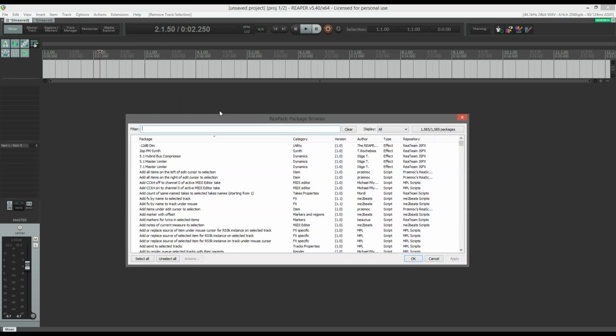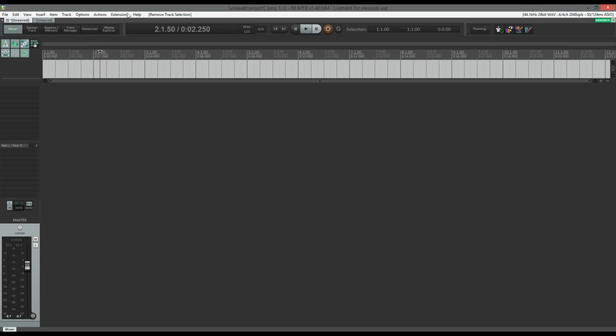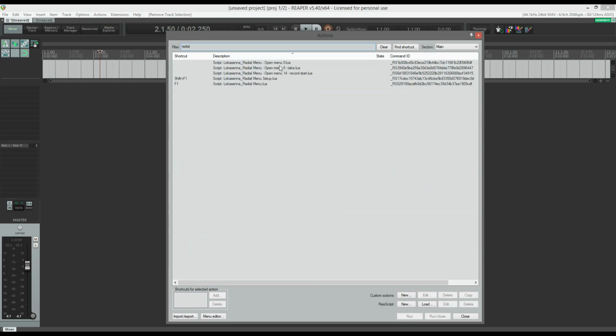Hopefully you are one of the lucky people who is able to use ReaPack, which I highly recommend installing, in which case you will find Radial Menu on here, right click, choose the install option, apply, and off you go. Radial Menu will add 2 actions to your action list: the script itself, Radial Menu, and Radial Menu Setup, which you can bind to pretty much whatever keys you want.